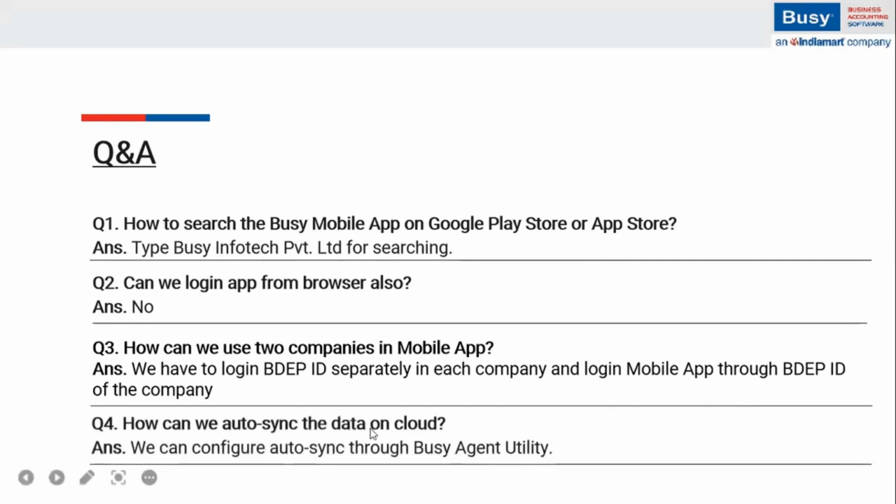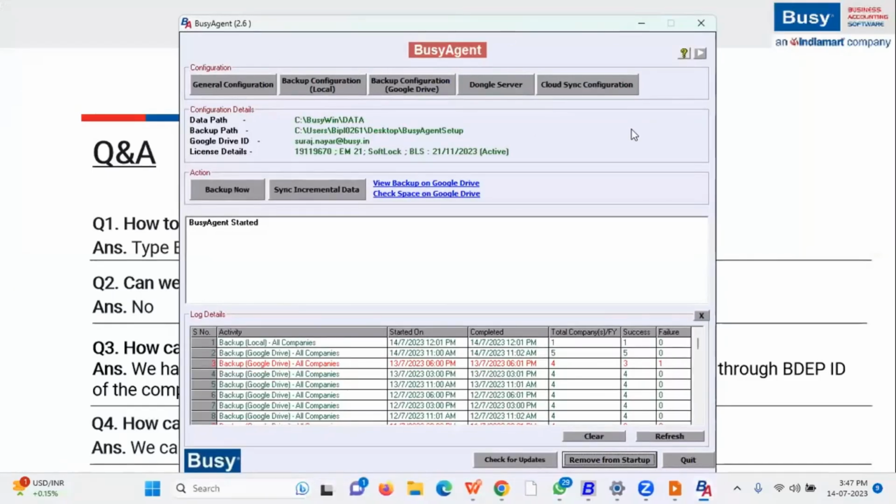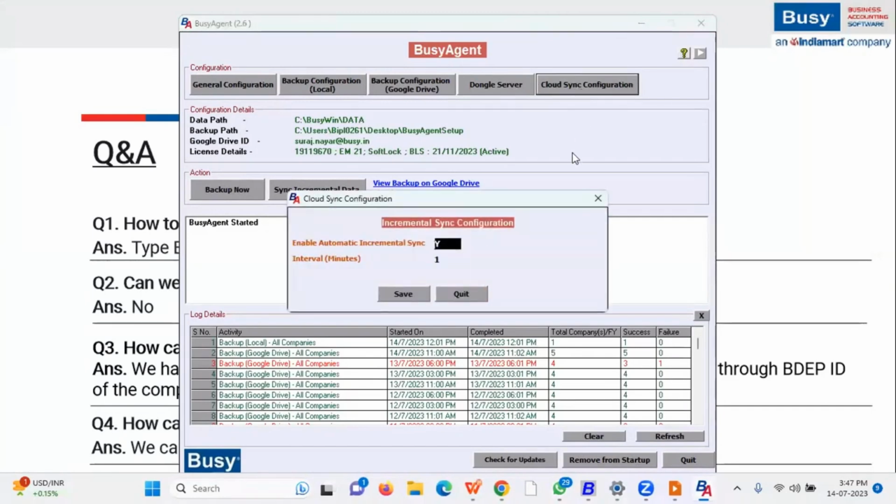And question number 4, how can we auto sync the data to the cloud? We can configure the auto sync through the Busy Agent utility. You need to install the Busy Agent utility where we install the Busy software. After the installation, you have to go for the configuration that I can show you here. After the installation, we will get one button called Cloud Sync Configuration.